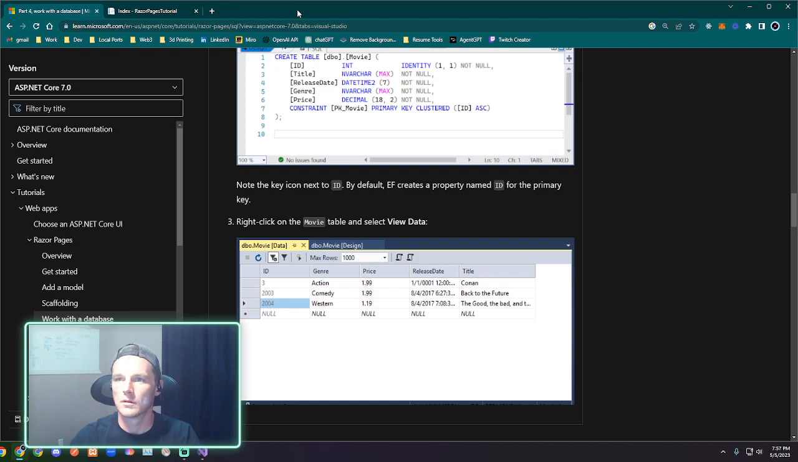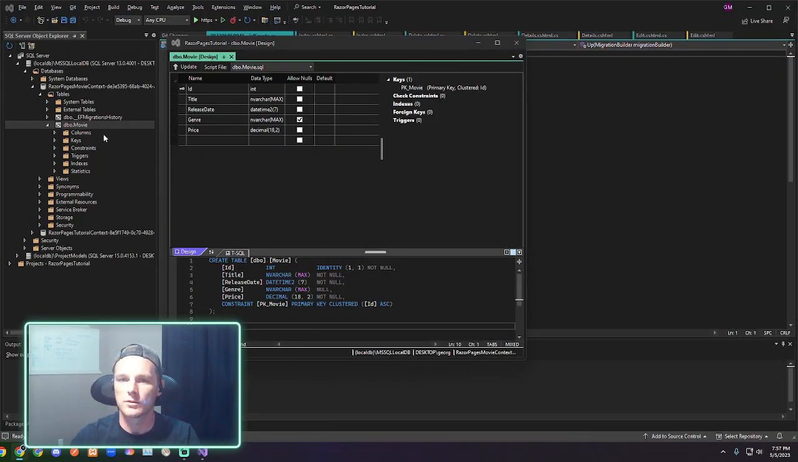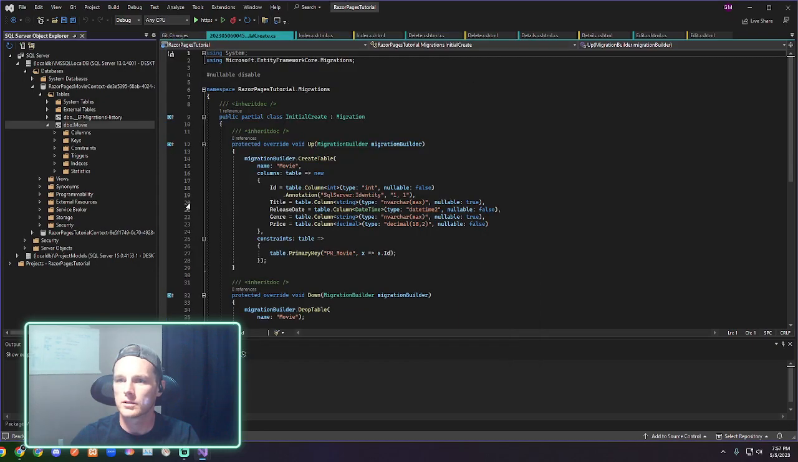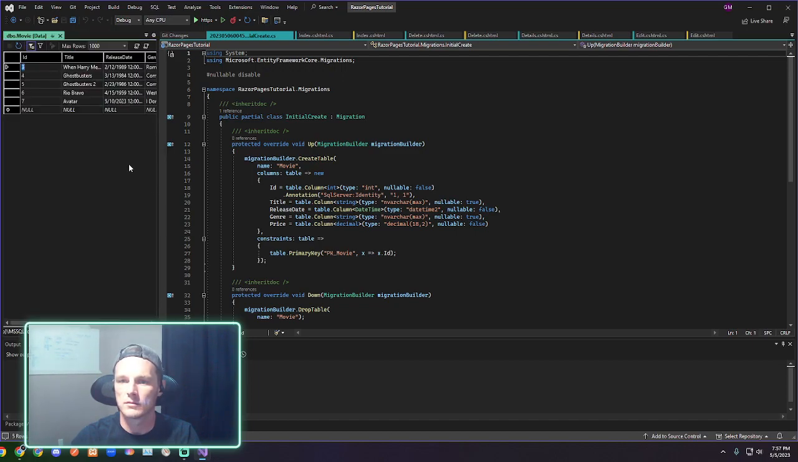So now if we jump back to here, and we can actually close that, I'm pretty sure. And we right click on movie again, view data. Then here again we have... why do we have that?